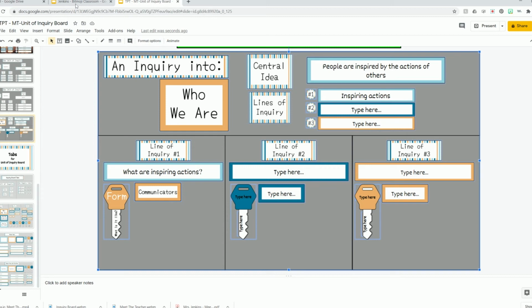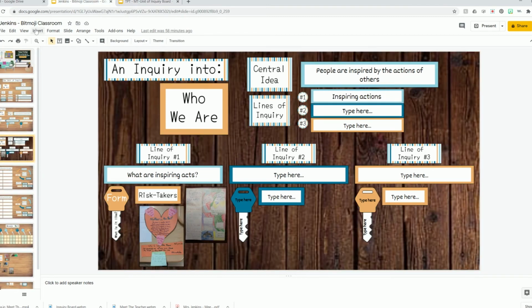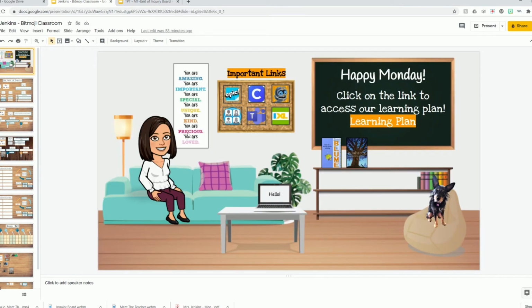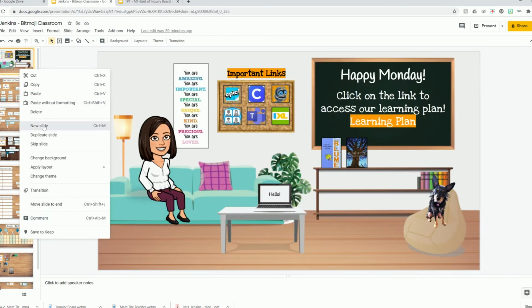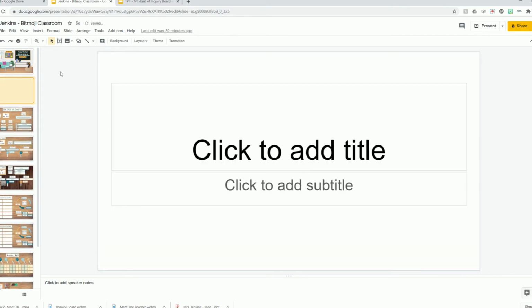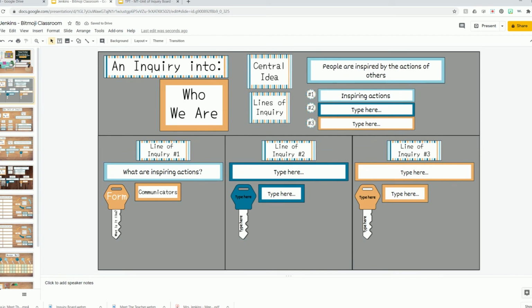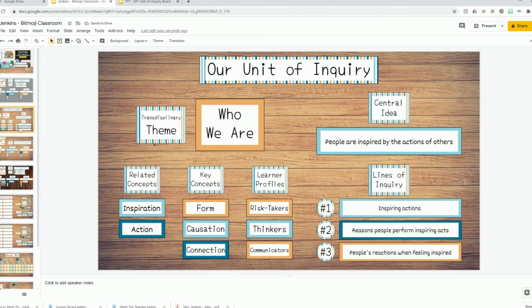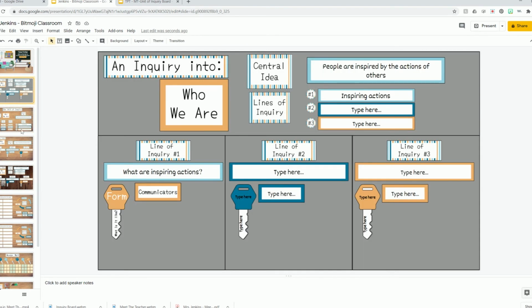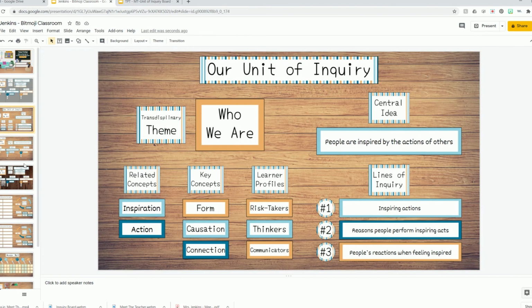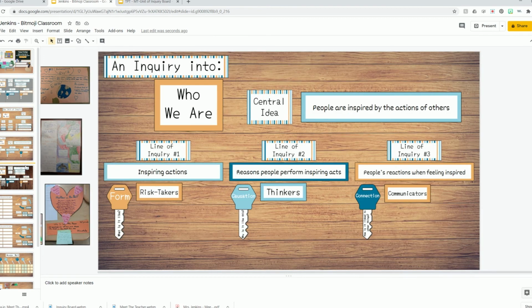And I am going to be using a Bitmoji virtual classroom with my students. So I have this display right here, Happy Monday, and then at the bottom I will be sharing this with the students and the parents. So I'm going to paste my unit of inquiry right here. Down here I've also posted a bunch of samples. You can see here, typically my unit of inquiry display is very interactive.